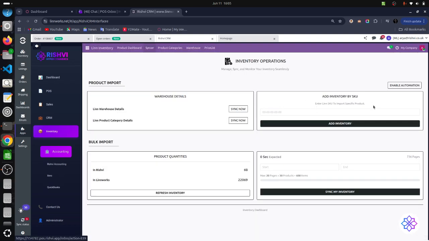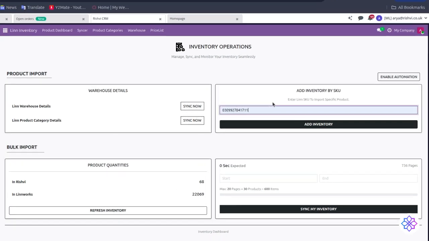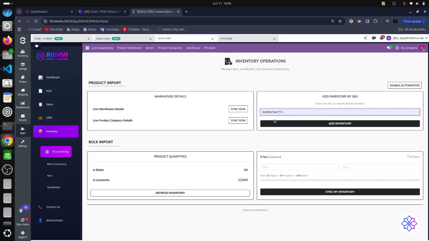And we have an inventory by SKU feature here when you want to import a single product. When you want to update anything in a single product, you can just give the SKU of any of the products you want to import and click on the Add Inventory button here. Then it will automatically import that product into our system. And if you want to import the inventory in bulk, you can just give the starting page and ending page so that it will import all the products which are lying in these pages. So this is how you can import the inventory in bulk as well as by SKU.